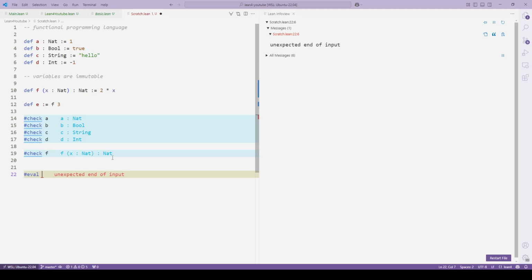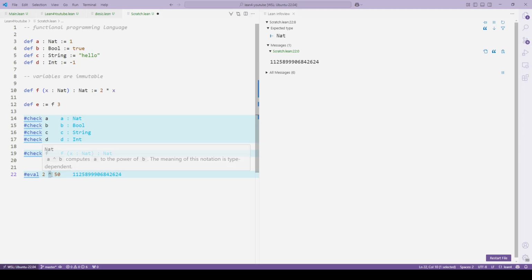So when I say something like 2, it evaluates that 2 is 2. But use something else like 2 plus 2, which is 4, or 2 into 3, which is 6, or 2 to the power 50, which is this big number. Notice that Lean has exponentiation built in, and it also uses arbitrary length numbers, I believe. So you can increase this to like 100, and it will show you that too.